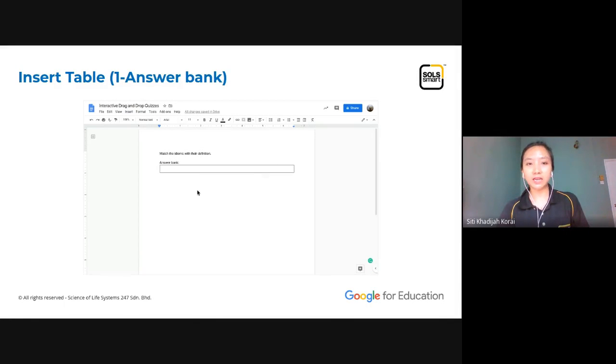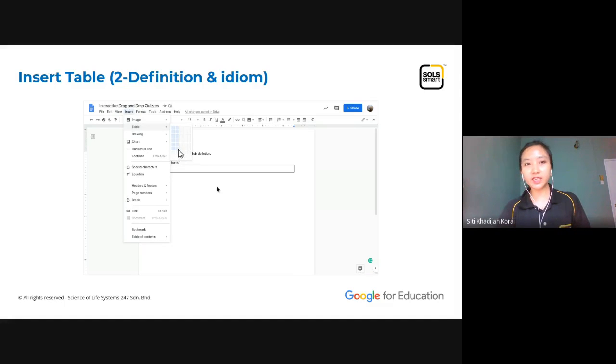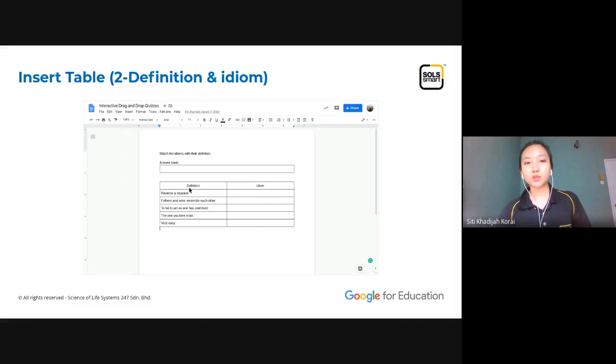Okay, so this is my answer bank. The answer bank is where the student should grab the answer from. Here I'm going to create another table with two columns. The first column is the definition, the second column is the idiom. So I've created two tables. The first one is the answer bank, where I'm going to insert all the draggable answers so that the user should be able to get the answer from here and drag it to the empty space.